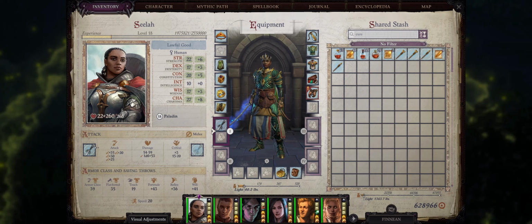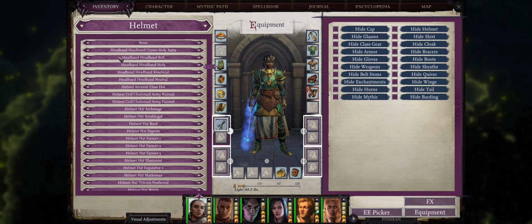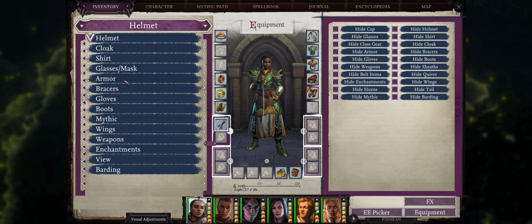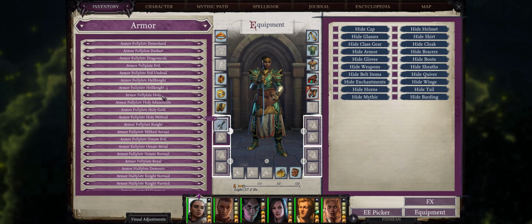Now let us talk about the Visual Adjustments mod. It's going to add a new tab here below your character sheet called Visual Adjustments. Simply click it and you will then be able to customize your character's looks in all of the ways that you see fit really, such as changing how the items they have equipped look, the most useful one probably being armor. So you can wear whatever armor you want and then select its customized appearance.